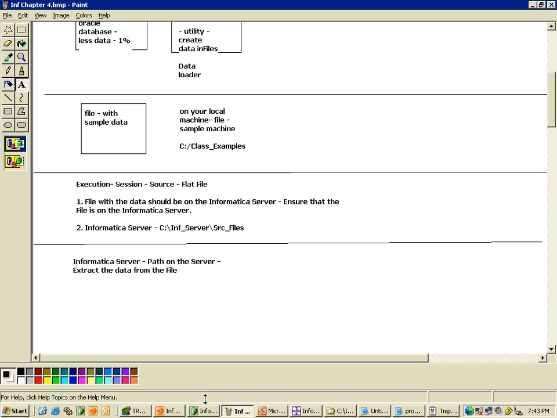So the thumb rule is, when your source is a flat file, you can define the structure. The file can be a delimited file, that is comma separated or tab delimited, or a fixed width file where the length of each field is fixed. When you define the structure, you can define it manually, or you can import the structure from the file, provided the file is on your local machine. And when you execute the session, you need to give the path where that file is stored.